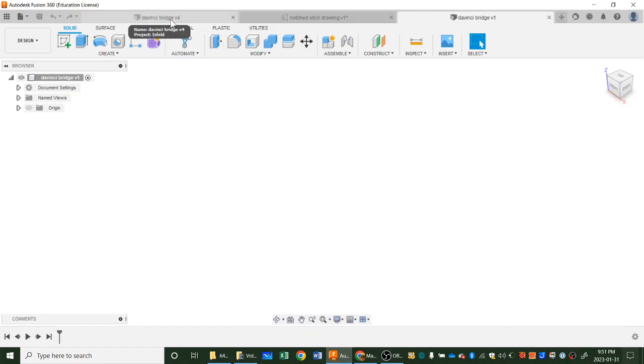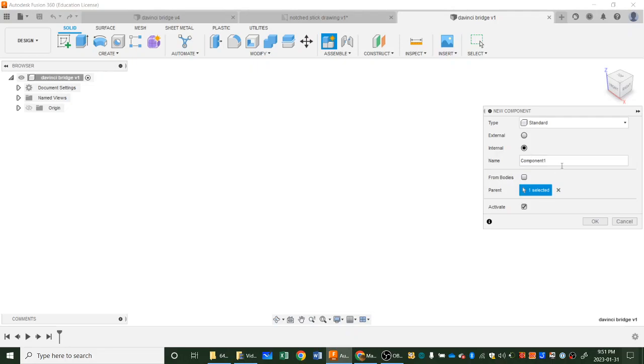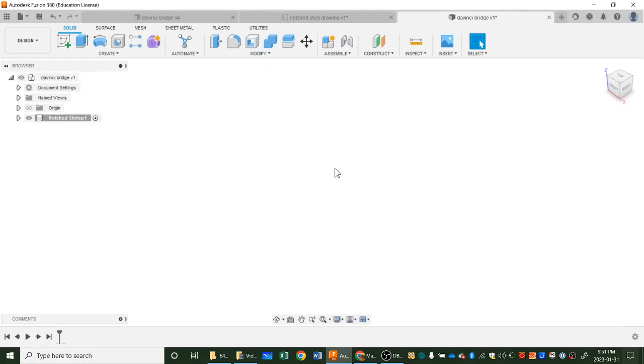So, next part. Where do we begin? Well, we know that we're making a component, so we're going to right click and go new component, just like we did in the basics video. We're going to call this one notched sticks. And notice it's plural. We'll leave that. Push OK. And then this is going to be our organizer for all of the sticks we're going to need.